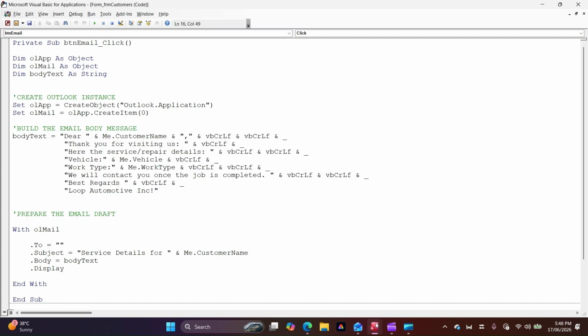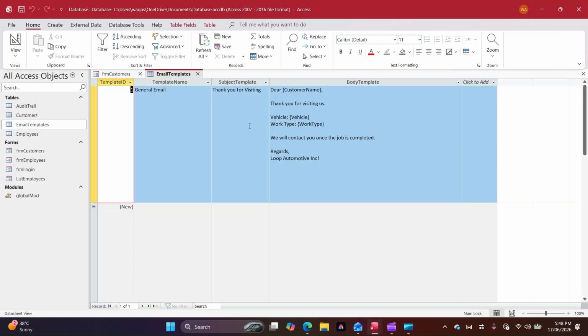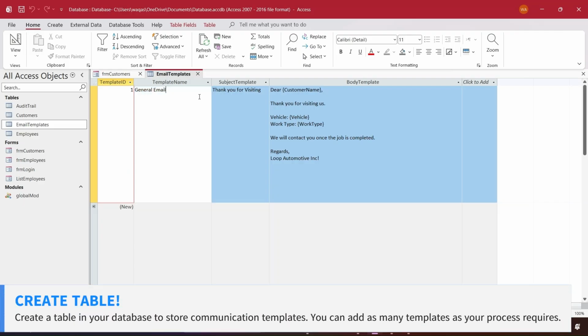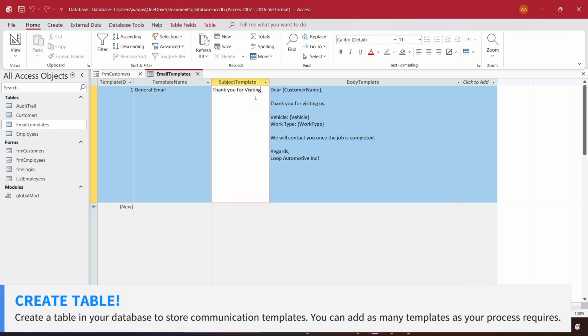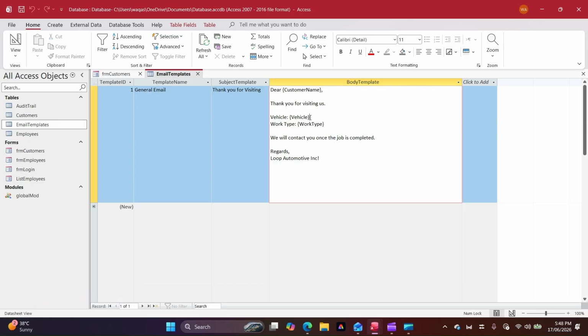If I go back to Microsoft Access, I have a table created, email templates. And if I double click here, you can see it has a bunch of columns: template ID, template name, the subject that you want to add, and the body template right here. And you can see that some of the information like customer name, vehicle, and the work type are wrapped in curly braces. These are placeholders. So later in the code, we will replace these placeholders with the actual name of the customer, the vehicle, or the work type.